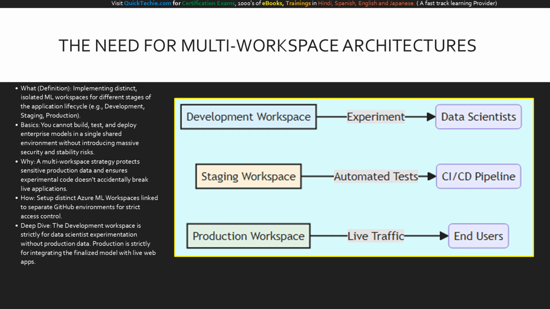This flow shows our enterprise setup. On the left, data scientists work safely in the development workspace. In the middle, our CI/CD pipelines run automated tests in the staging workspace. On the right, the production workspace handles live end-user traffic. The environments are perfectly isolated to guarantee security and operational stability.